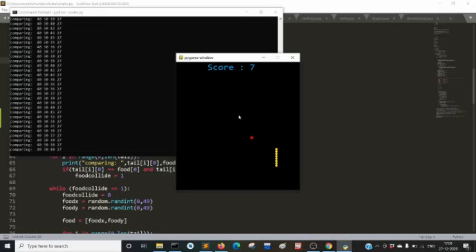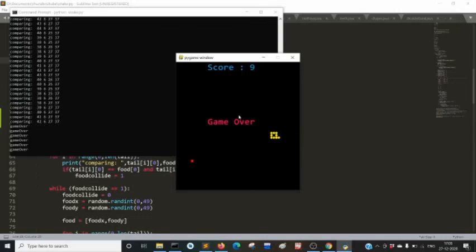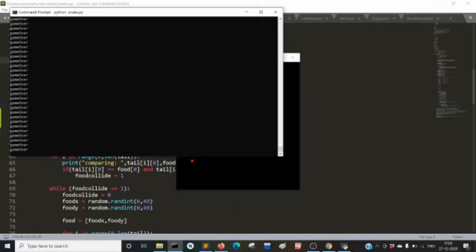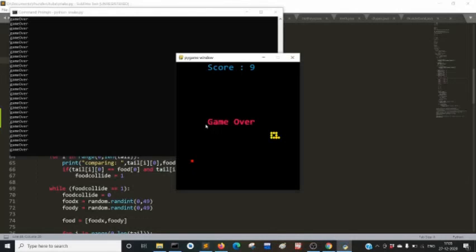It means we have a game loop which is running with the while condition. Here we have a screen object, and we have different methods for printing rectangles or shapes over the screen. And whenever I bite myself like this, the head collides with the tail, so nothing goes off, but just this print game over prints over this command, and then a game over prints up here.